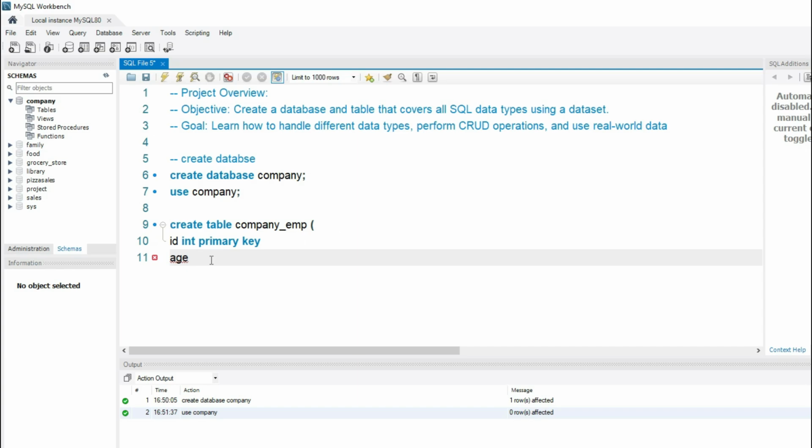How much can someone's age be? At most 99 or 100, age will not go beyond that. Okay, so age is a very small number, very small number. So what we will do, we will consider it under tiny int.